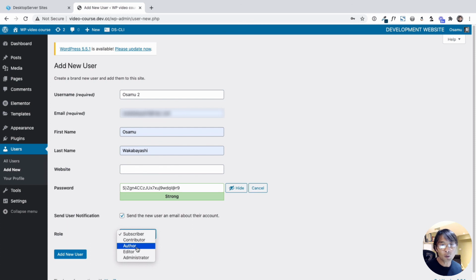And then the author is one below. When you put the author, they cannot really add a page or edit a page, but they can add a post and edit a post. And a contributor can contribute a blog post, but they need your permission to post it. So this is something good. Like if you hire some writer outside of your organization, and they write some blog posts for you on your behalf, they can contribute, but they need your permission to post it.